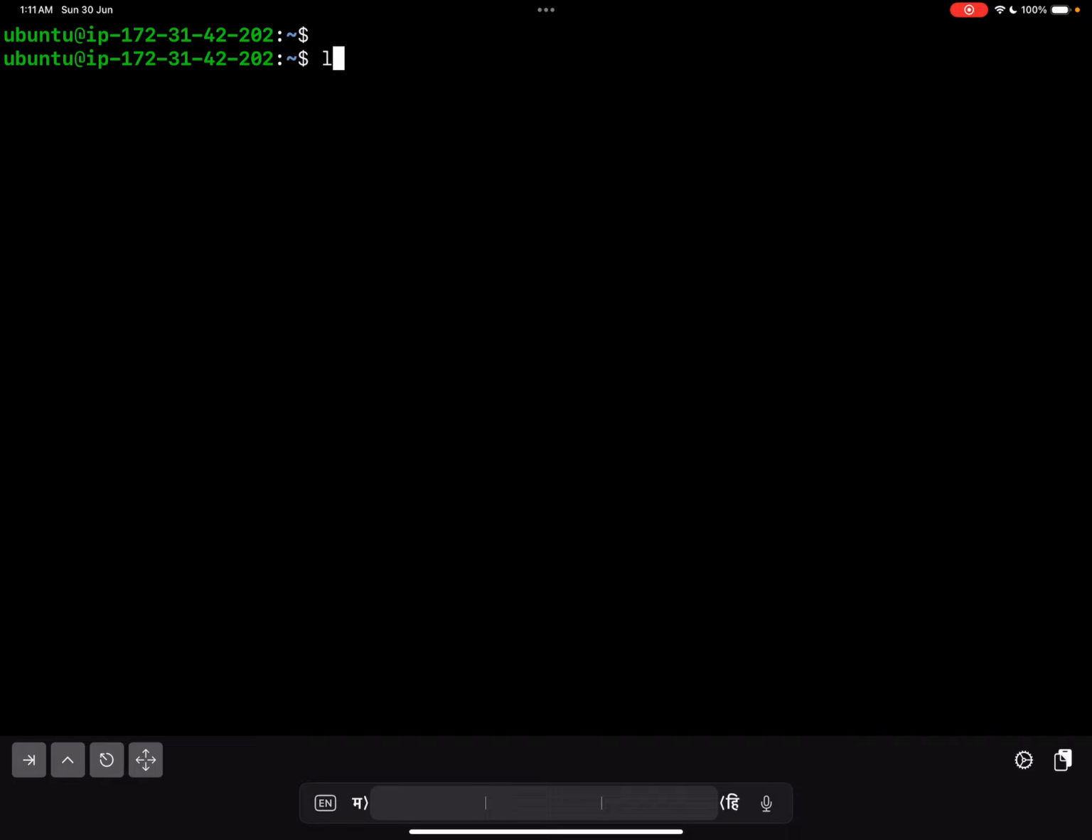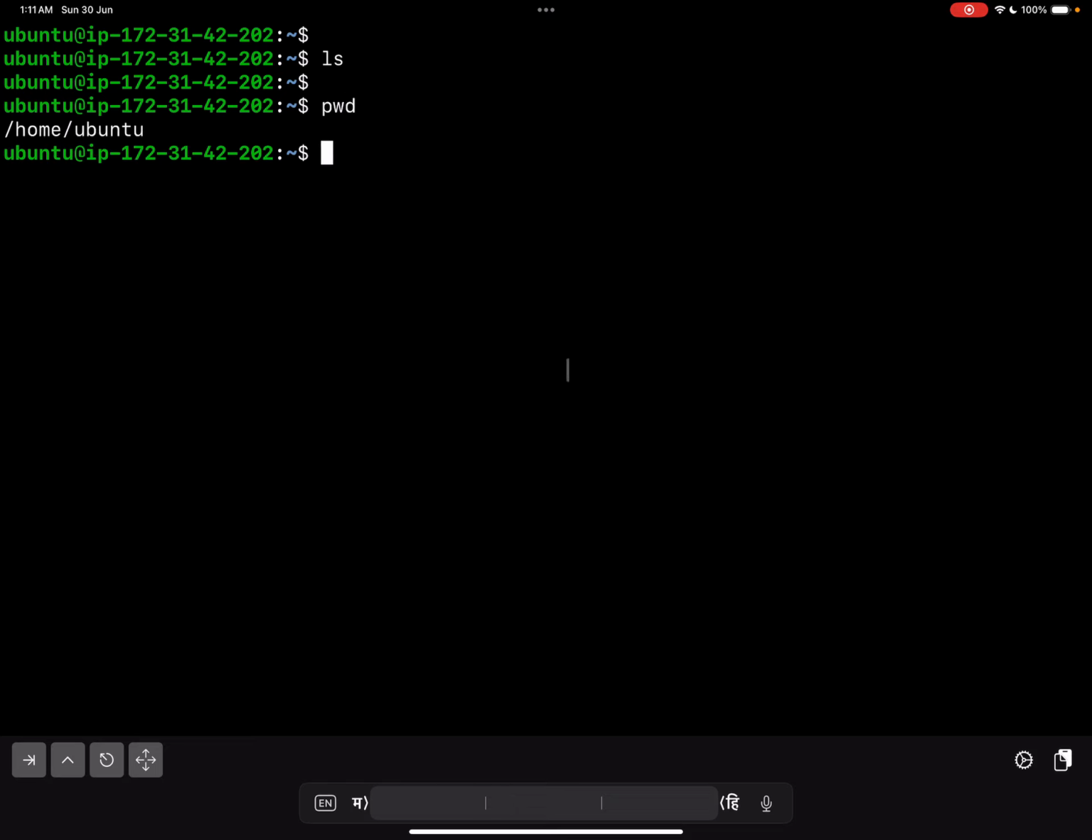To list anything in the current directory, you can run the command called ls. Currently this working directory is empty. To check the current working directory, you can fire the command pwd, which stands for present working directory. So our pwd is /home/ubuntu here, right? There is no file here.